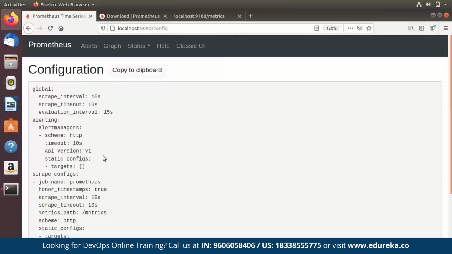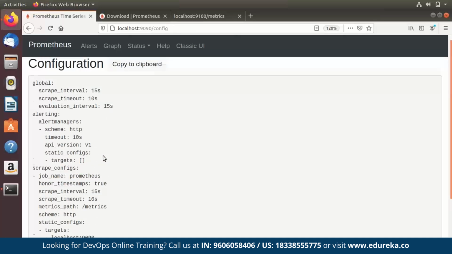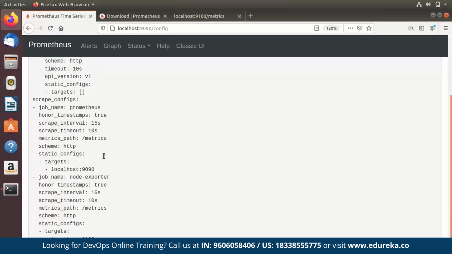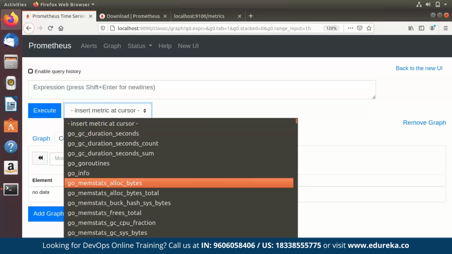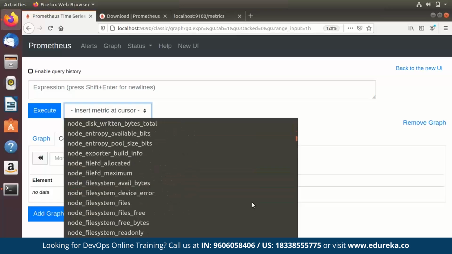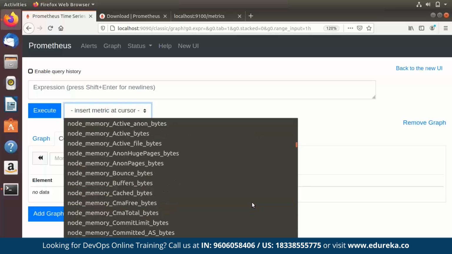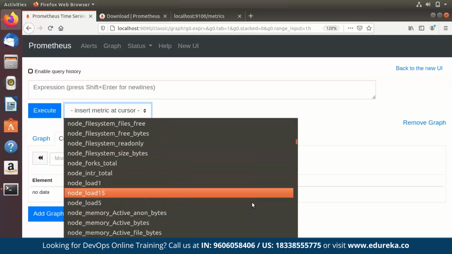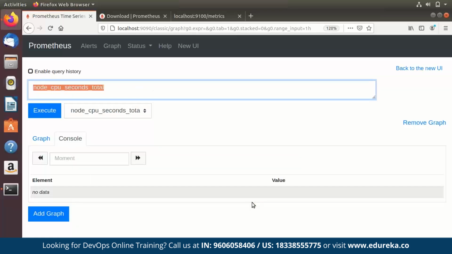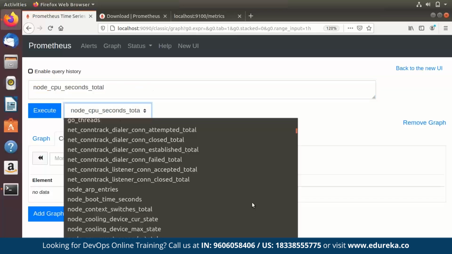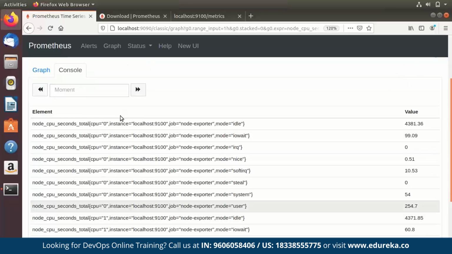And now you can just go back and check out the configuration file has its changes. So it has another target that's named node exporter, and its port number is 9100. If I move back to my classic UI, I can check out the metrics that are here. If you notice, there are a lot more metrics than before, right? You also have the node metrics. If I want to check out the node CPU seconds total, I can execute it, right?